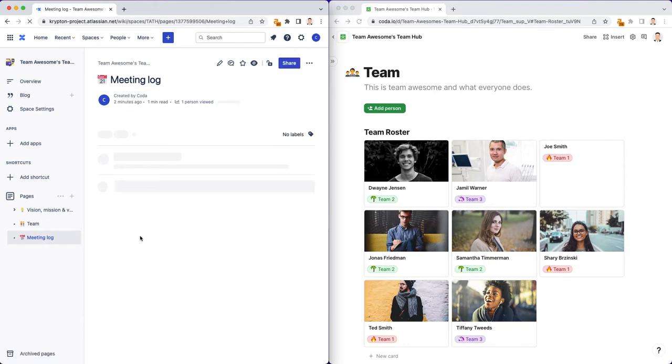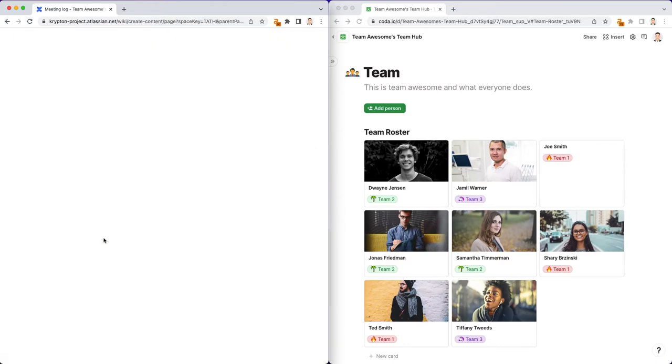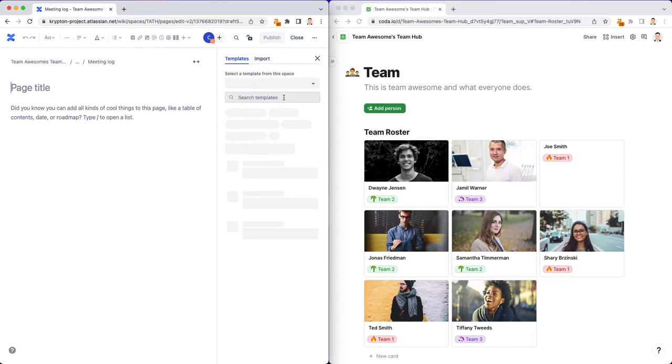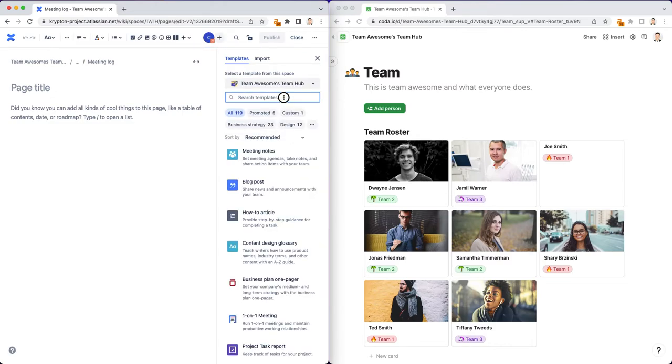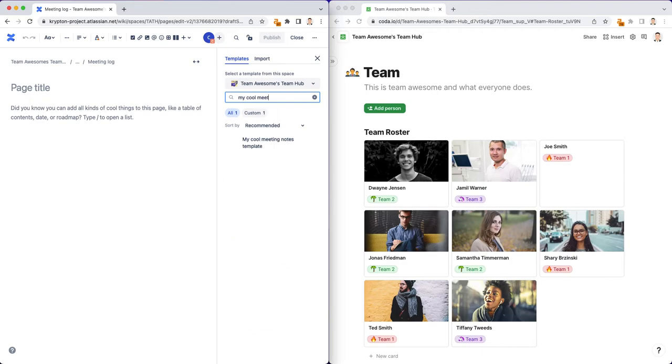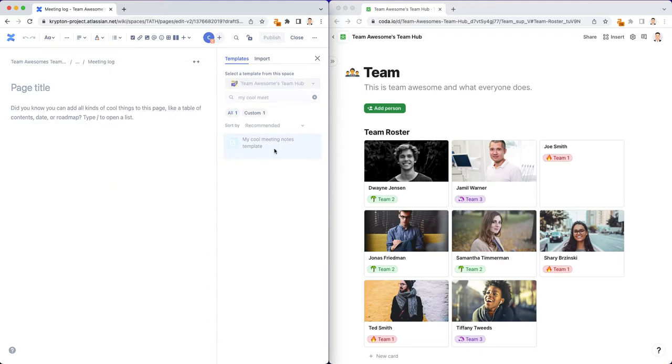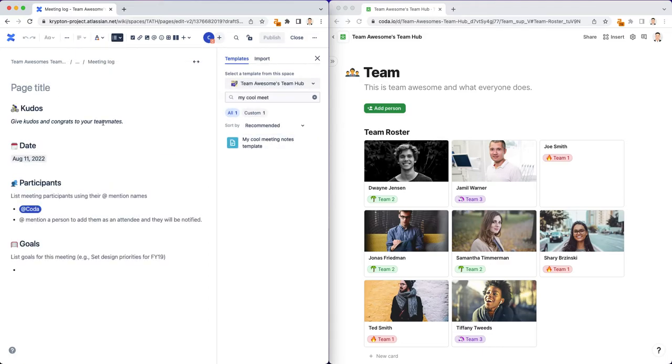And hopefully this will load. Okay, there we go. Create a child page. And now on the templates on the right-hand side, I can write my cool meeting notes. And notice how the template I just created for my space, I can just click on this and it automatically loads up that template, which I can use for my next meeting.